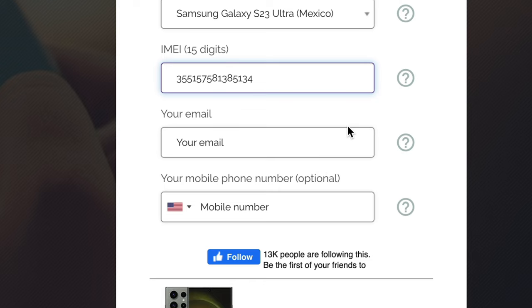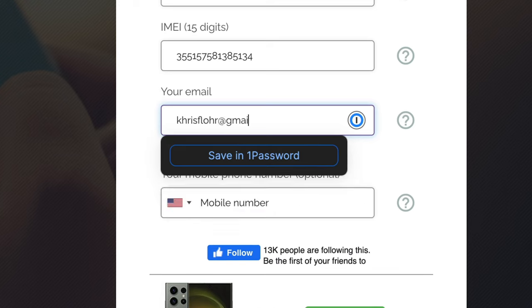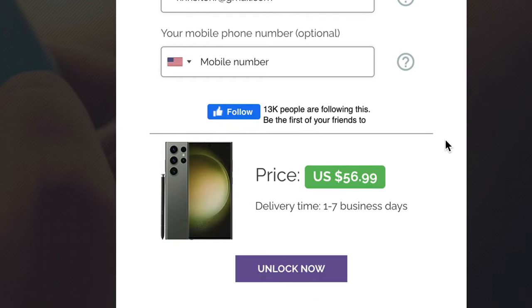Then insert your email address. Here you will get notified when your unlock has been completed, and you will receive an email or a notification with the unlock code or with the notification that your phone has been unlocked. Insert your contact phone number if you want to receive SMS notifications about the status of your order. Then you will see the price and an estimated processing time, which does not include weekends.